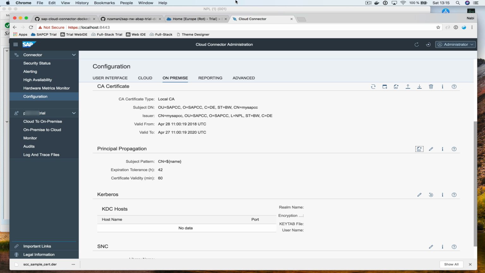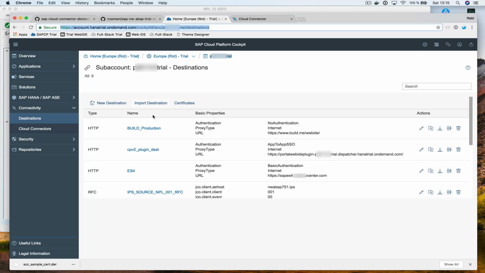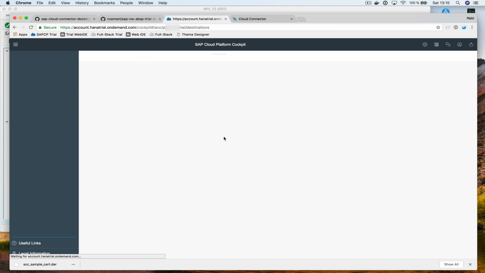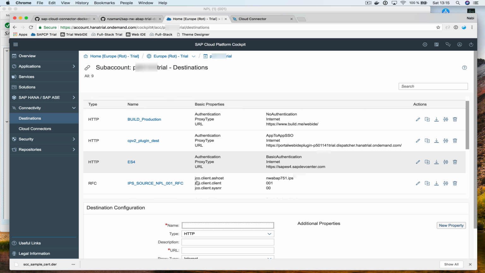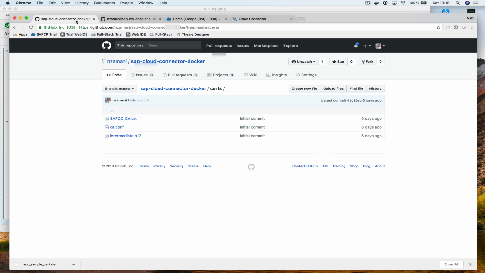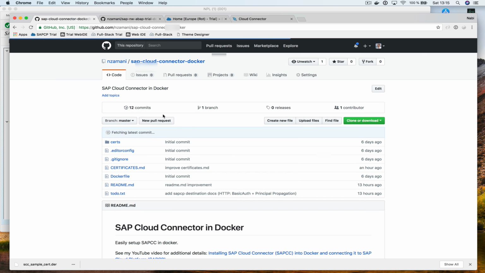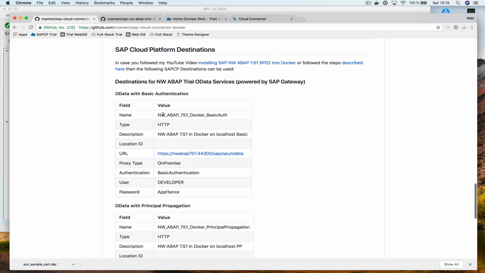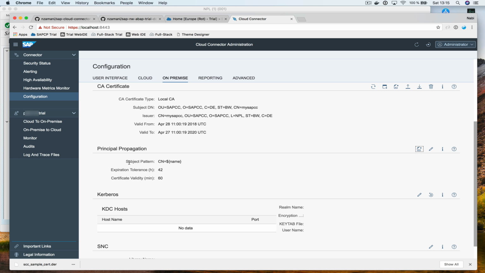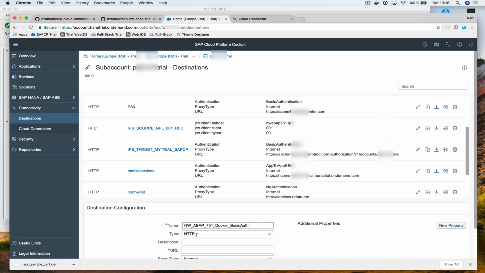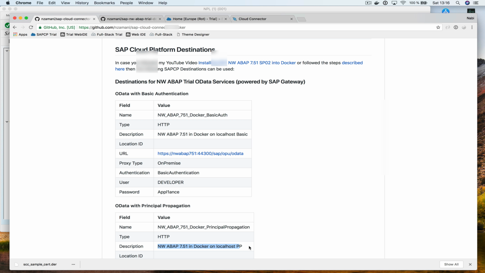Now we go to my account right here in the Cloud Platform. This is my trial account. Let me reload. Okay, here we go. And now we press here, new destination. I have documented everything pretty much right here. So what we actually do is we're going to just copy the values from here. So this is basically the name, the name that I chose. And the type is correct, so we're using HTTP here. And then we could also give it a description. I typically use something like, here, this one here.